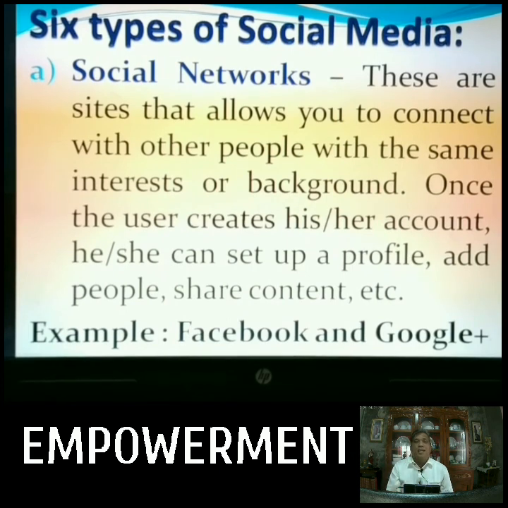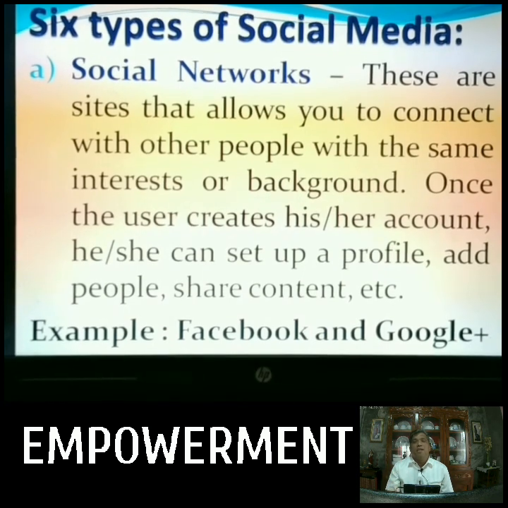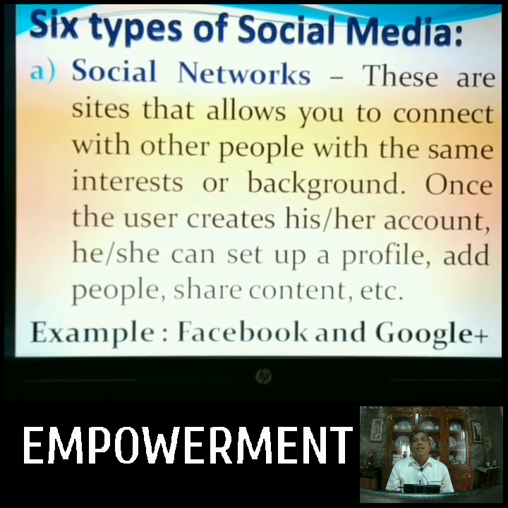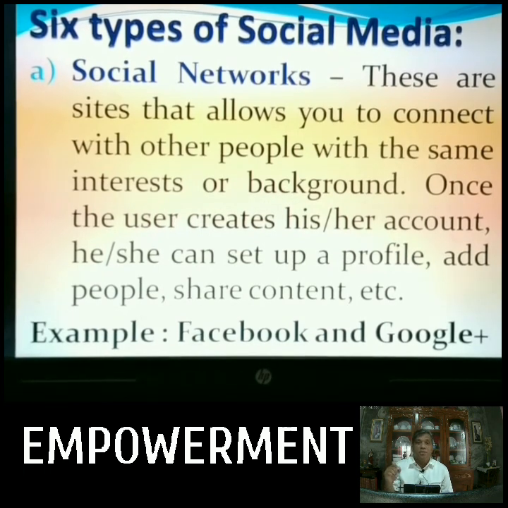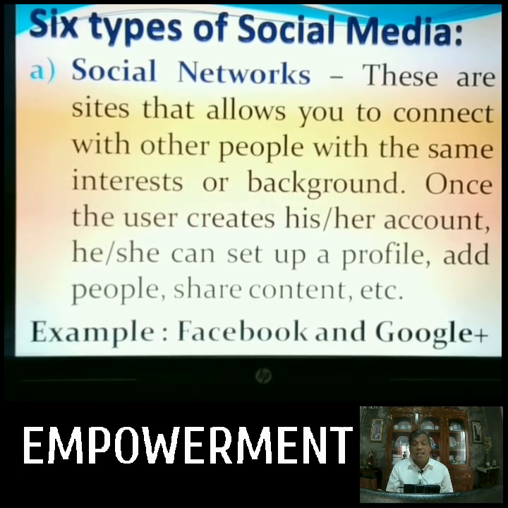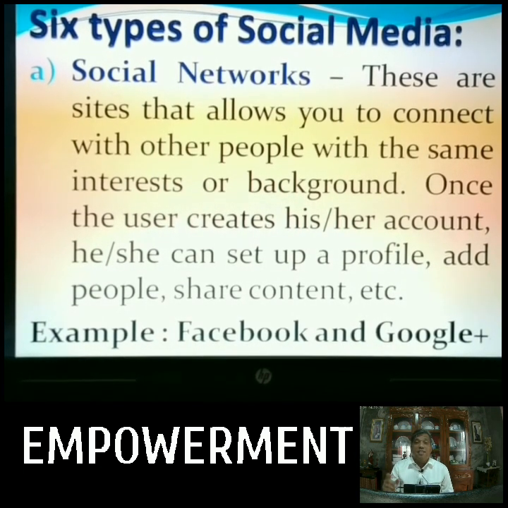Number 1 is the social network or social networking sites. These are sites that allow you to connect with other people with the same interest or background. Once the user creates his or her account, he can set up a profile, add people, share content, and so on. An example is Facebook and Google+. So, daghan, no? Mao dyan pinakasikat kayo na types of social media, ang social network.